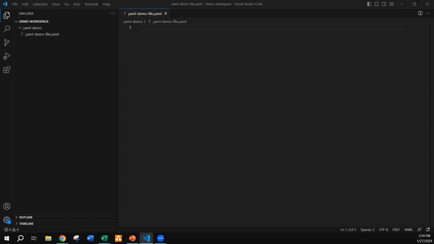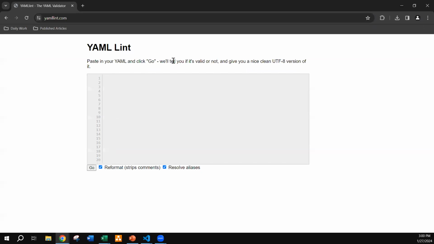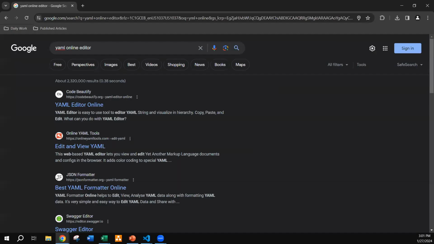For this demo, I am going to use Microsoft VS Code Editor. If you have any other IDE that supports YAML, you can do so. If you want to use any online editor to follow along with me, you are free to do so. Let me show you what online tool I am using. I use YAML lint. This is my preferred YAML validator or editor. But if you do not like YAML lint, you can go to Google and type YAML online editor. Then whatever tool you like, you can select that particular YAML editor and follow along with me.